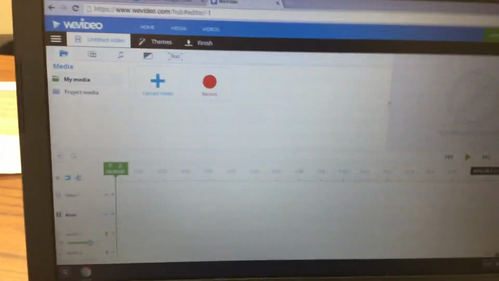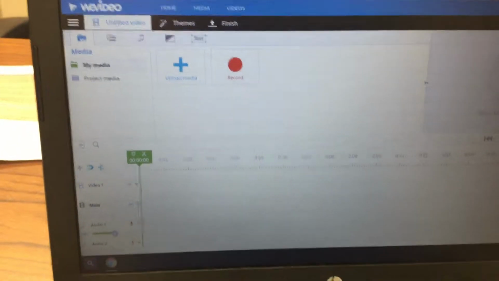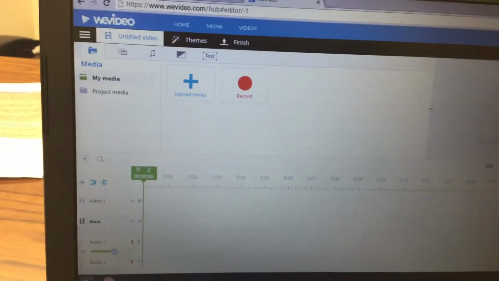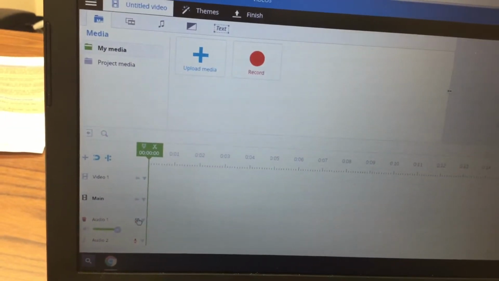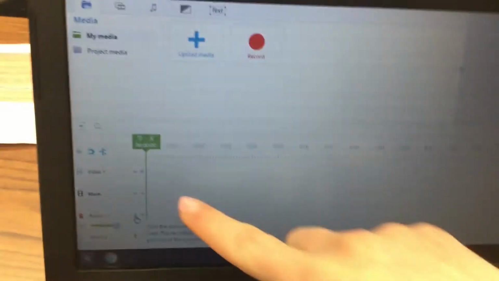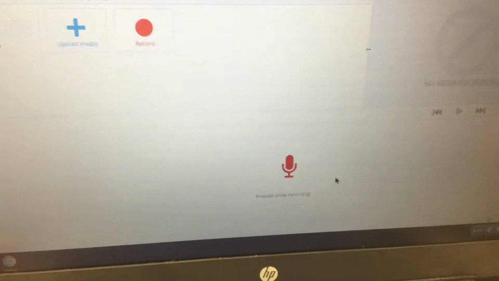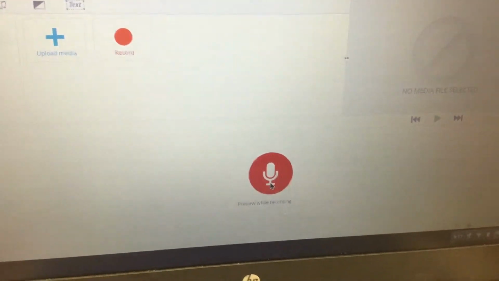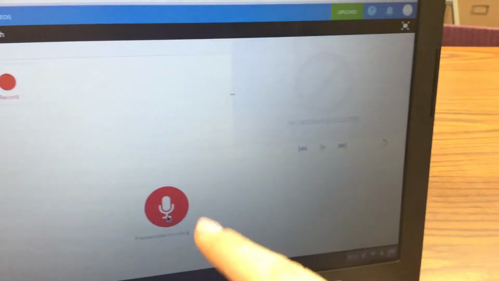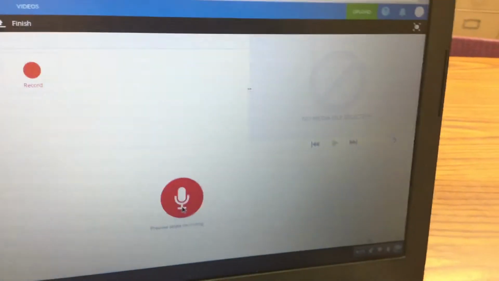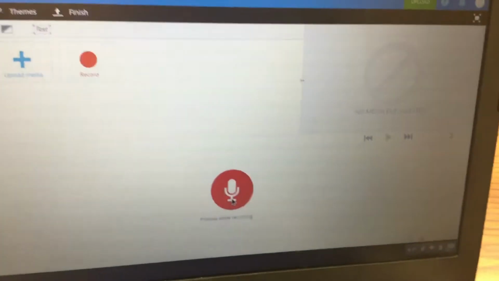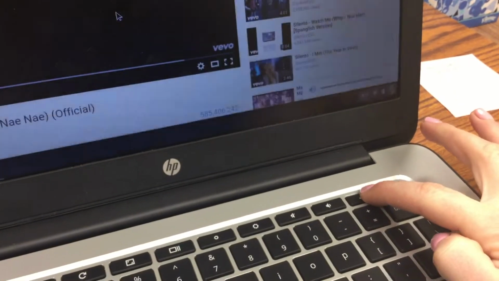Next, we're going to add a recording of a song. So you're going to click where it says the little microphone next to audio 1. And then you're going to click on the microphone. Now, you can't violate copyright law, so you can only do about 15 seconds or so of a song for your recording. On your other Chromebook, where you have the video, you want to make sure that the volume is turned all the way up.